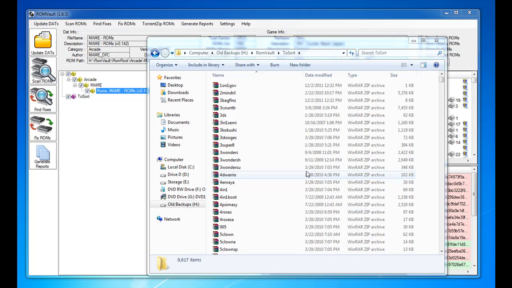Okay, so we're back and that copy finished, and so now in my to sort directory I have 8,617 files that I just copied in there. I went out and downloaded a bunch of MAME ROMs from a website, and now I have all of these ROMs, and I don't really know what they all are because I just downloaded them from some random website. I don't know what version they are, but it's just a bunch of ROMs I need to get sorted.